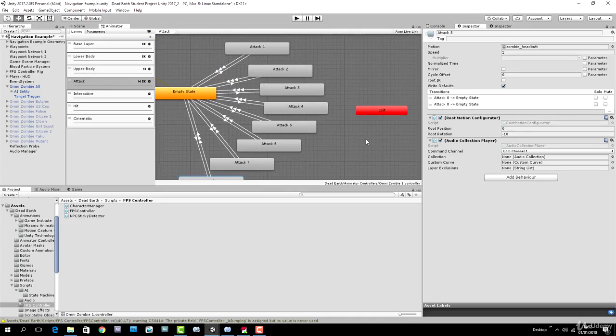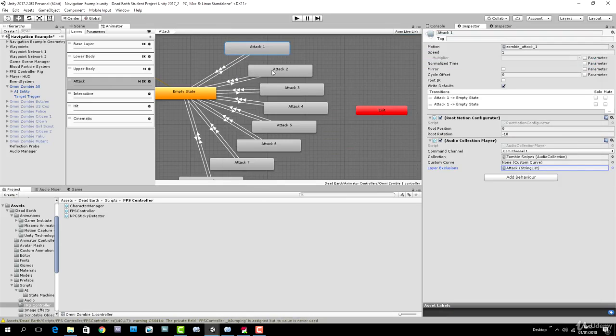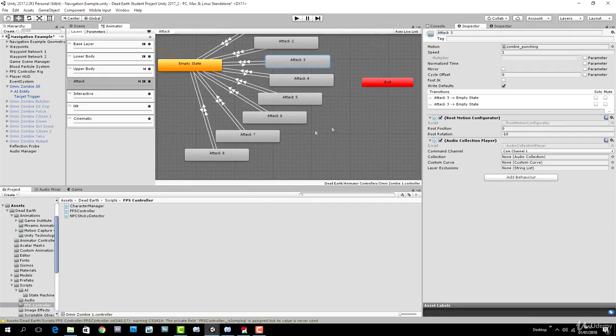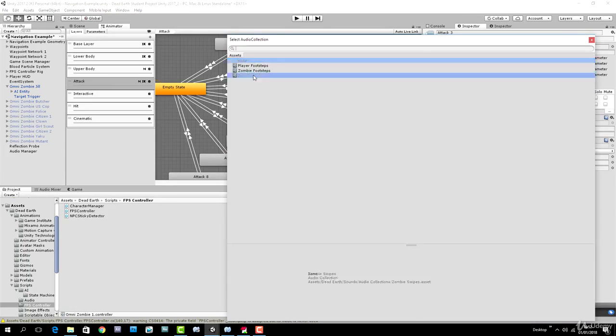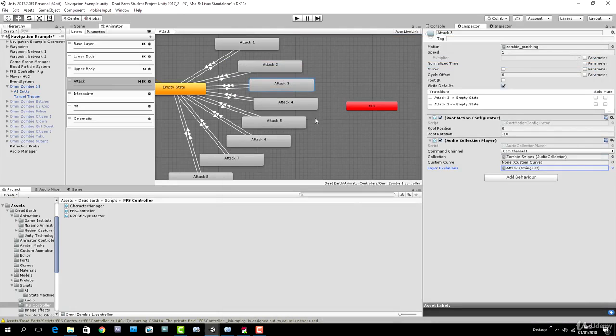Okay, so what I'm going to do is pause the video. I'm going to do the first one, and I'm going to show you what I do. So for my audio collection, I'm going to add my zombie swipes. And for my layer exclusions, I'm going to add attack. I'm going to ignore attack 2, but for attack 3 all through to attack 7, I'm going to do exactly the same thing. I'm going to assign them the zombie swipes and assign them the attack layer exclusion list. I'm going to pause the video while I do the rest.